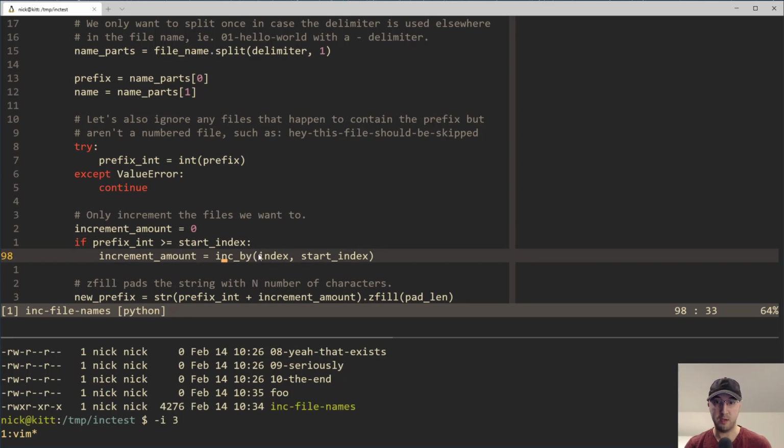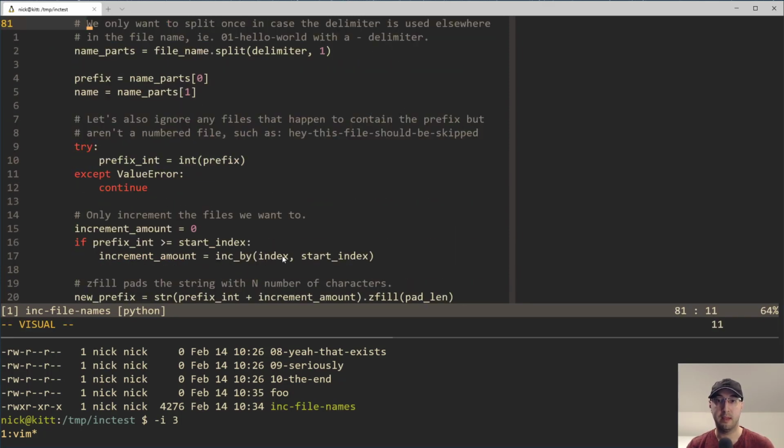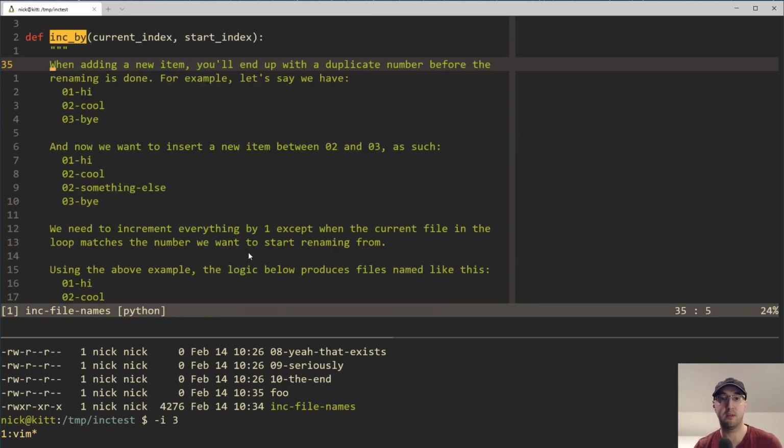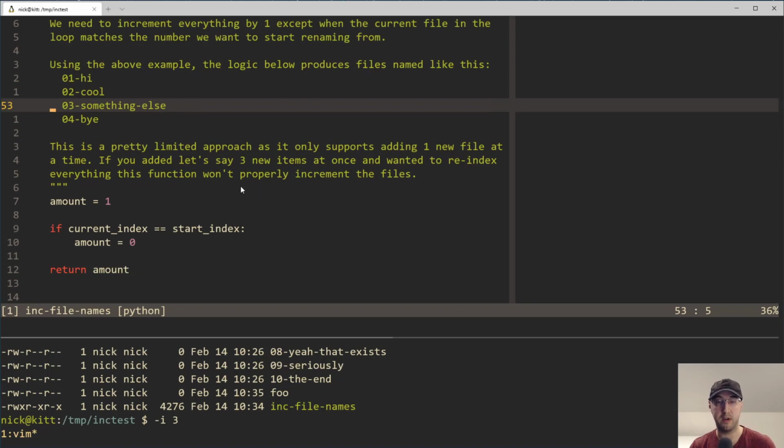And we pass in the current index from up here in the loop. That's going to be 1, 2, 3, 4, whatever. And then the start index, which is going to be 3 in this case, we send that into a function that I wrote here called incby. There are a couple of comments here. We're going to go over them in a second, but let's just go to the logic of the function first.